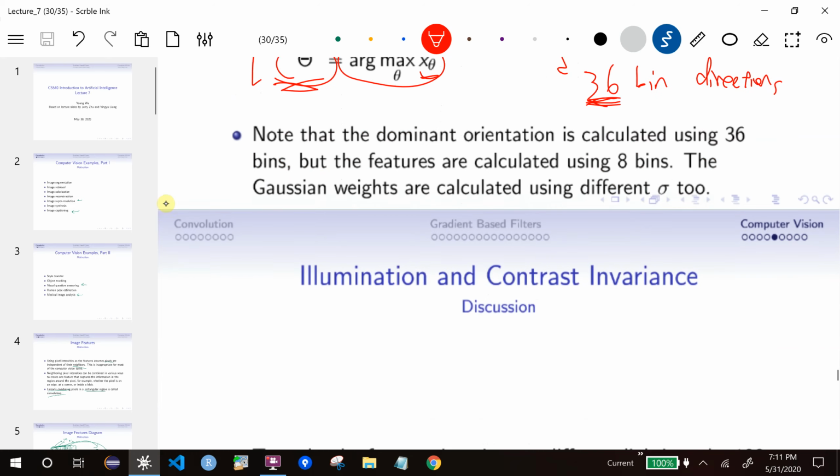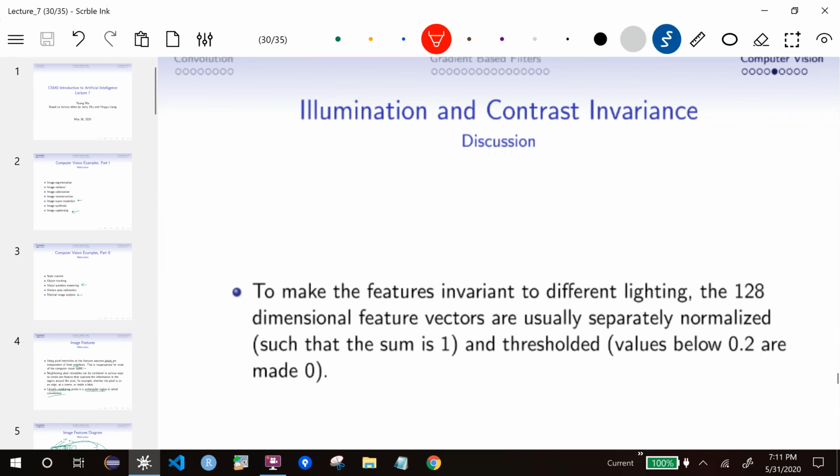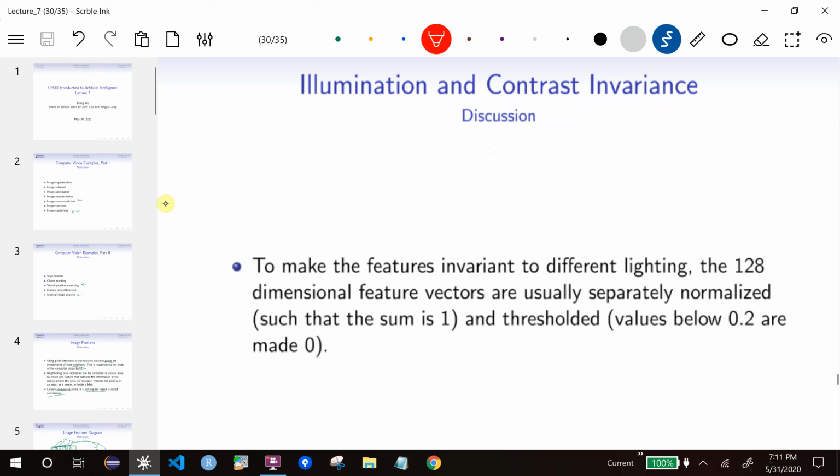Okay, so that's orientation invariance. And the last one we talked about is invariance to lighting, so basically illumination and contrast invariance. That's actually very easy to fix. We're just going to normalize it. So for each 128 dimensional feature, we are going to just divide each one by the sum of these magnitudes, so that the sum will be 1. So then we can compare the 128 dimensional features for different regions, because for all of these regions the sum will be 1, so the scale will be the same. And sometimes we also use a threshold of 0.2, so everything that's less than 0.2 will be made 0 in this feature vector.